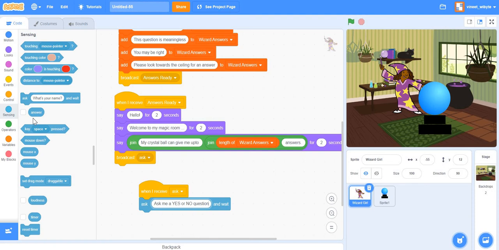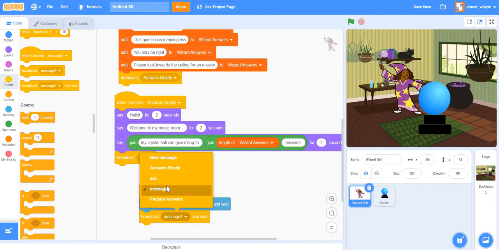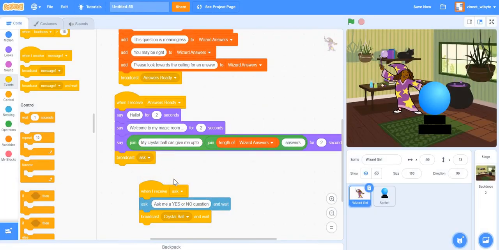However, remember, we also had a crystal ball, so let's use this opportunity to create some kind of effects on the crystal ball. It's simple. We have already created two costumes for the crystal ball. We will now use them. So at this point I can say broadcast, say crystal ball. I'll say broadcast crystal ball and wait.